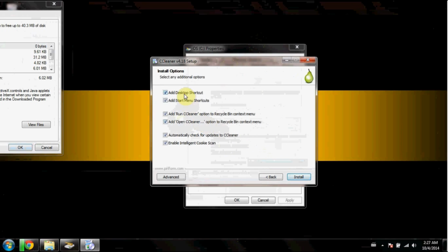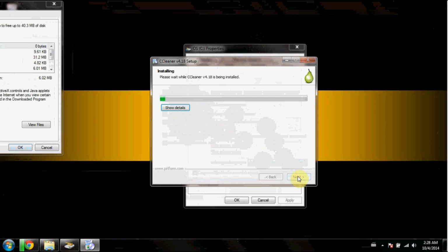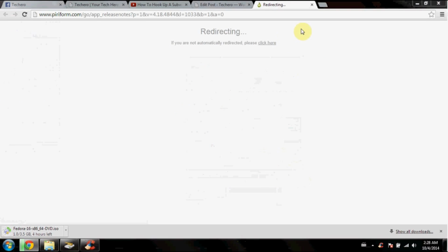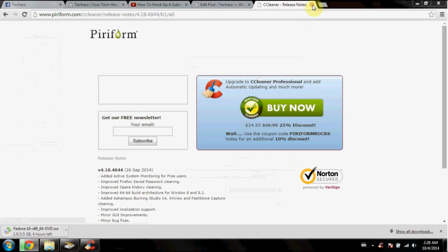Next. And this is all up to you. I recommend you just leave it all checked as is, because you're going to want the desktop shortcut. And then you'll just click install. And then we don't need to view the release notes, but if you don't want to check it, then you don't got to. It's whatever. But you do want to go ahead and run it, of course, and then click finish. And we don't need that up.